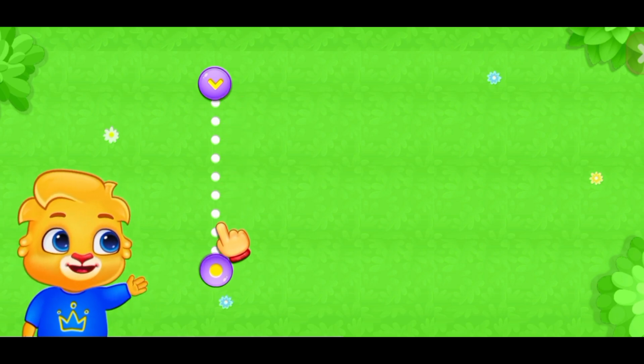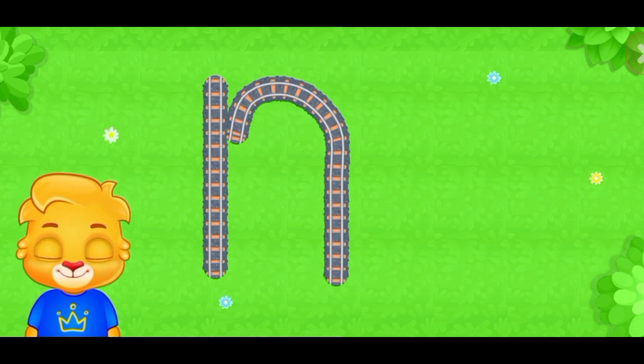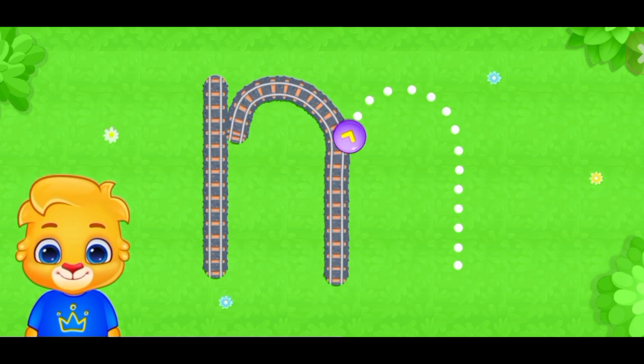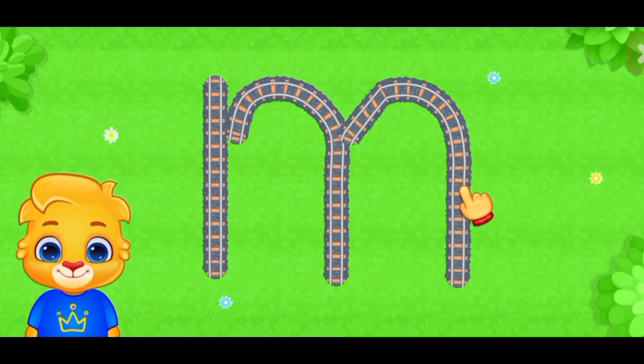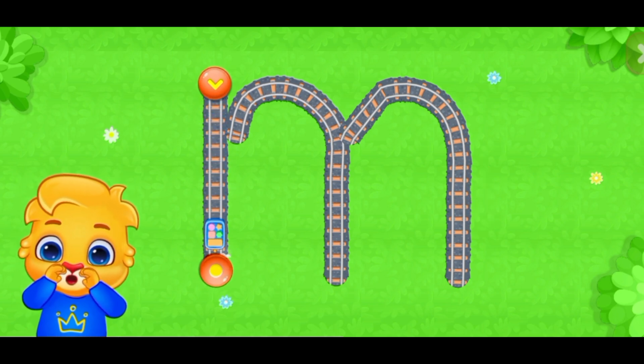Let's make a track. Wow! M is for mango. M. Chugga chugga chugga chugga choo choo.